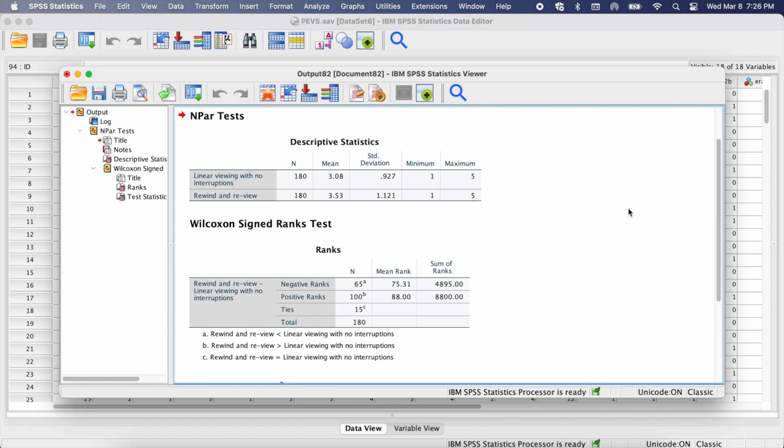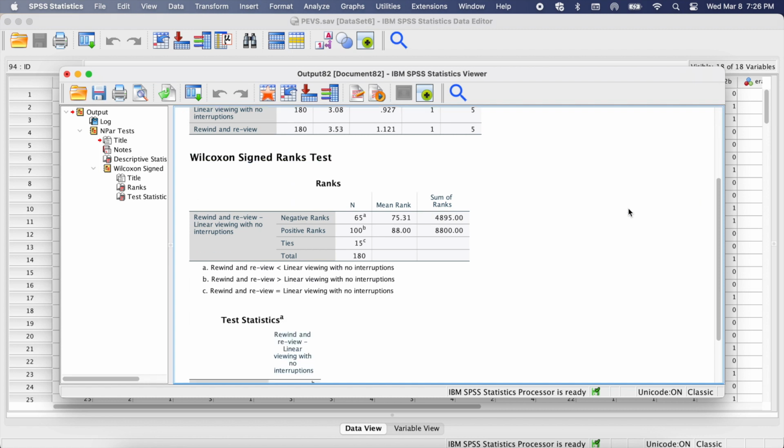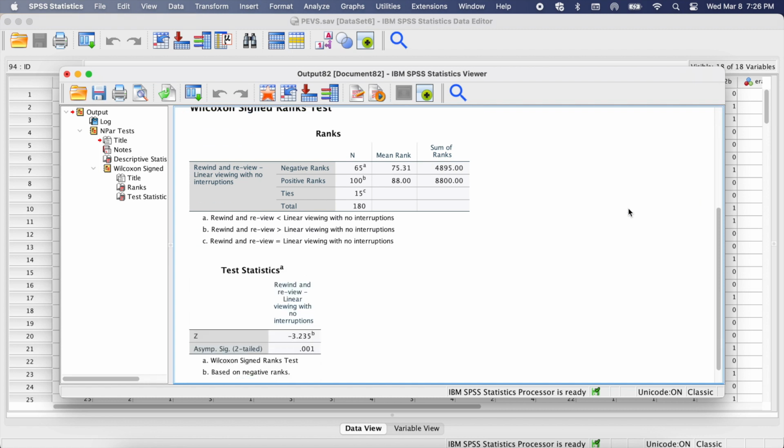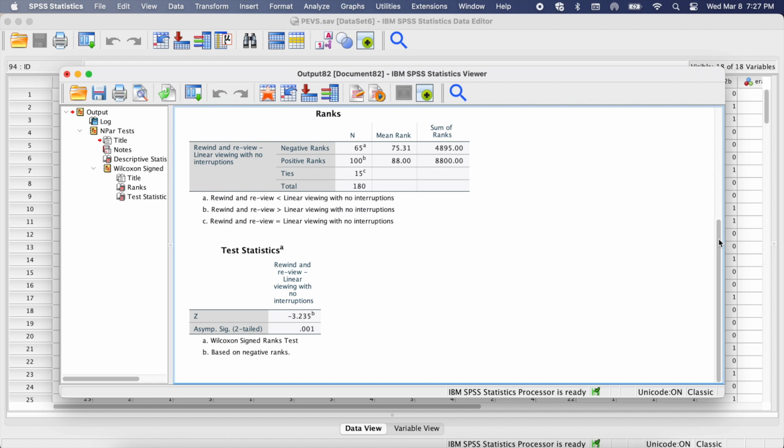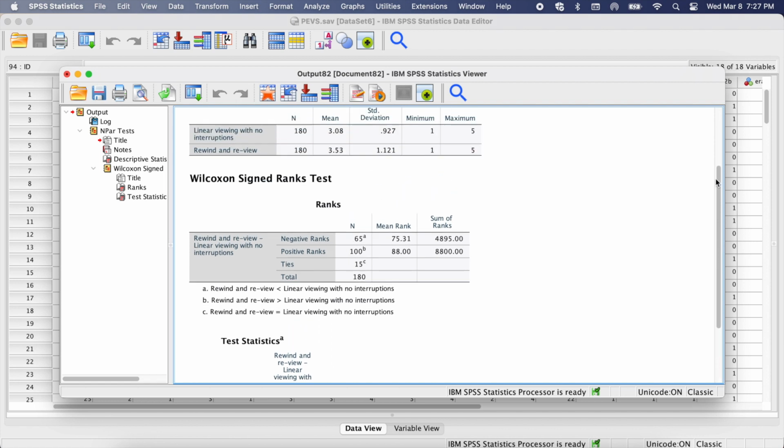As with all statistical tests, the first result to look for is the significance figure associated with the test score. If the significance figure meets your preset criterion, you will need to report your test results in your research paper. You will find that significance figure here. In this test, we have met our significance criteria for a difference between linear viewing and rewind and review. Here is your test result.